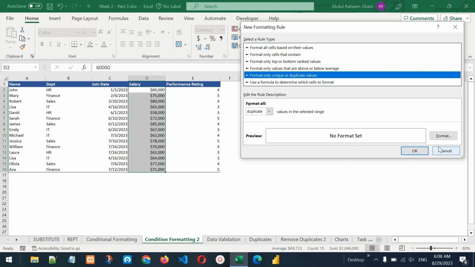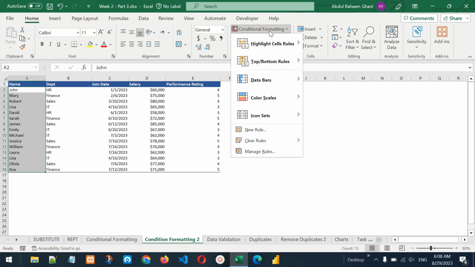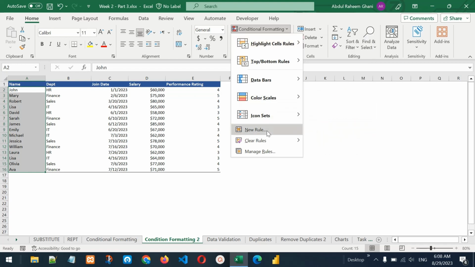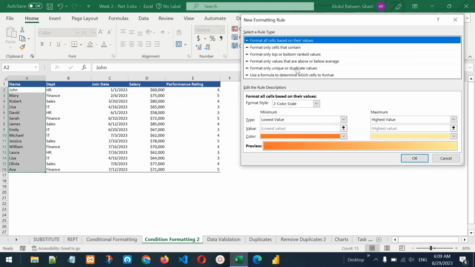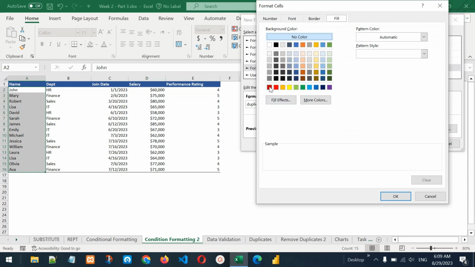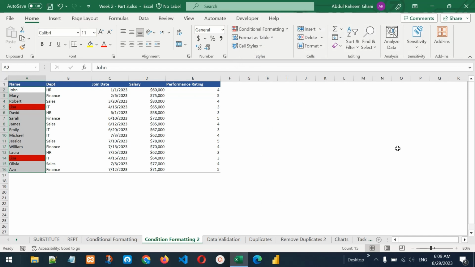For example, let me cancel this and go to this name column, select all the names, go to conditional formatting. We can format the duplicate and unique values in this range. If I go to highlight cell rules, we have duplicate values here, or if we go to new rule, we have duplicate or unique values here as well. So show me duplicate values with this format, this red background. OK, and if I click OK, we will see duplicate values with red color background.